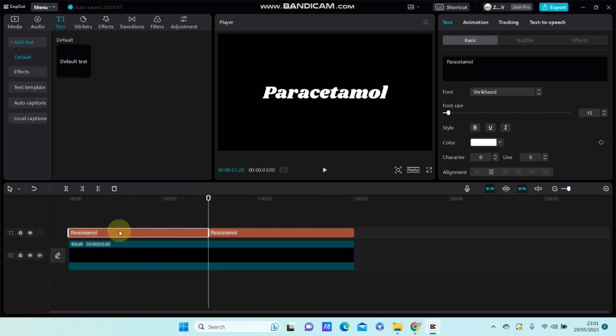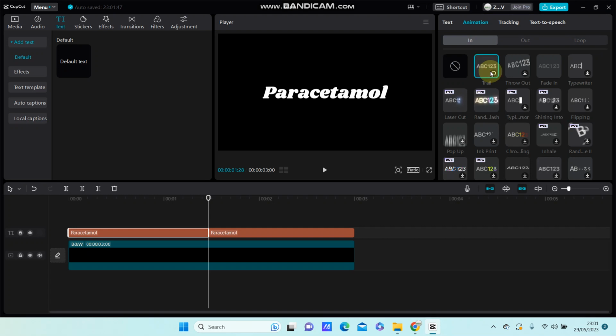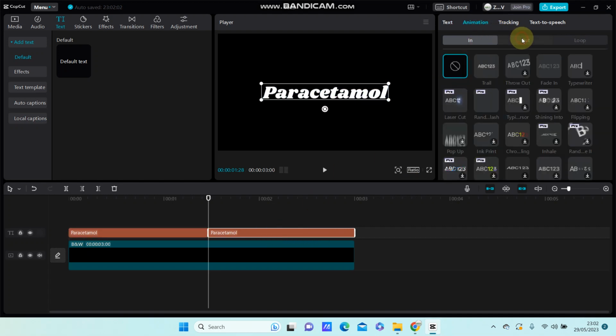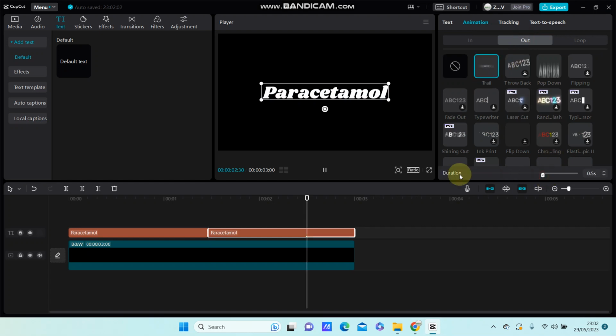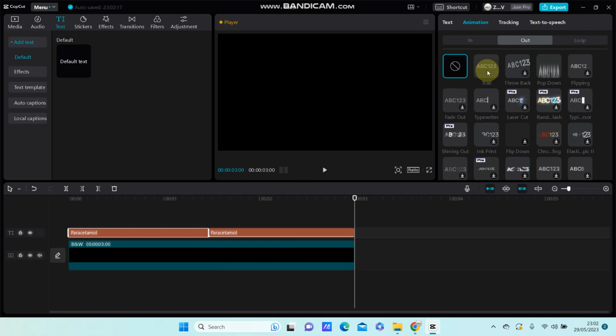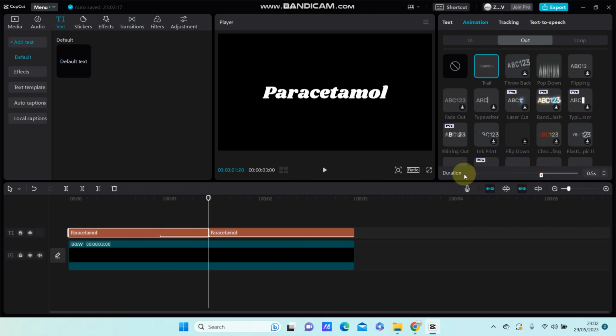Split, and for the first it's going to go to animation, select in animation, just select trail, and for the second going to select animation again, I select out, select trail again, and change the duration to full. In animation for the first clip, you can see the final result like this.